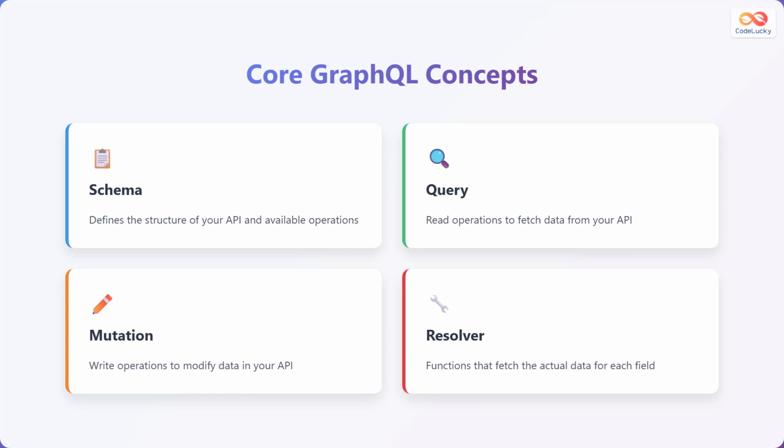Queries are read operations used to fetch data from your API. Clients use queries to ask for specific information. Third, mutation. Mutations are write operations that allow you to modify data in your API, such as creating, updating, or deleting records. Fourth, resolver. Resolvers are functions that fetch the actual data for each field defined in your schema. They act as the bridge between your GraphQL API and your data sources.